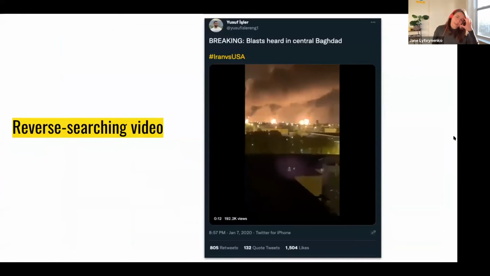Now, reverse image searching photos is one thing, but videos can be a little bit more tricky. And the InVID-WeVerify search extension, Chrome extension, can help with that as well. So, for example, when Qasem Soleimani was killed in January 2020, I believe on January 3rd, 2020, there were endless videos circulating claiming to be from the scene of the attack. This video surfaced a few days later.